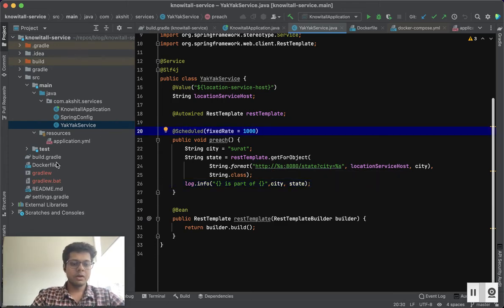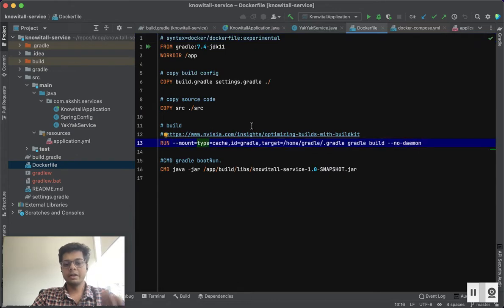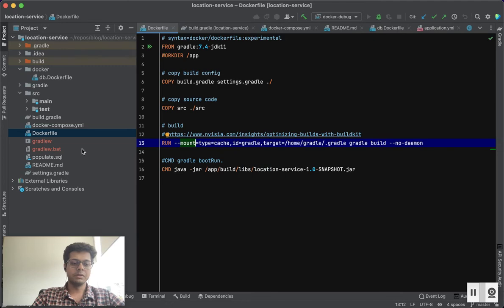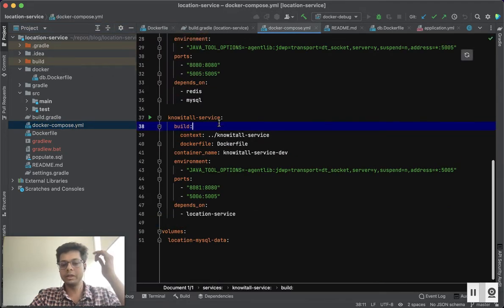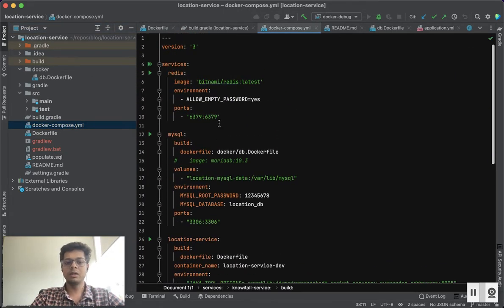So it will also have a Docker file, and it's identical to the Docker file that you saw previously in the location service. Now we have a Redis database, we have a MySQL database, we have two services. We want to compose everything in one file so that we can get everything up and running in a single command. So that is why we defined a Docker Compose.